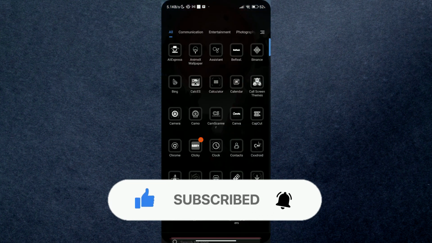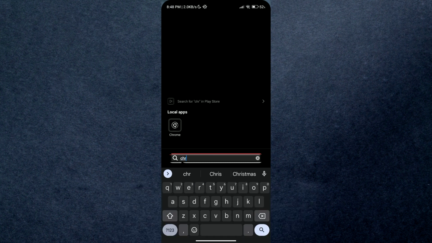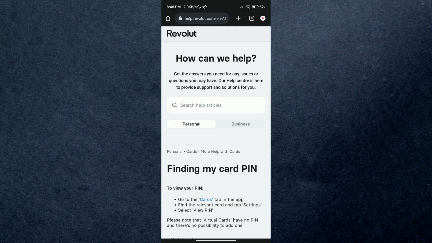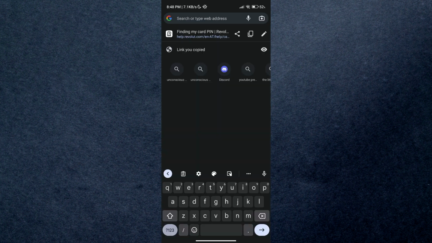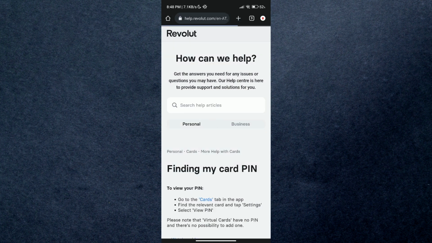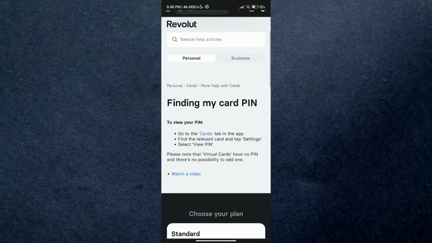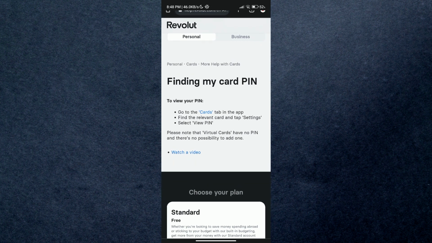So guys, first of all, open up any type of preferred browser and search for Revolut Help Center. Open up the first site that comes up and simply log in with your own account. And once you have accessed the Help Center, you can just follow the given instructions and get the desired results. You can also change the steps for the personal account to steps for a business account too.